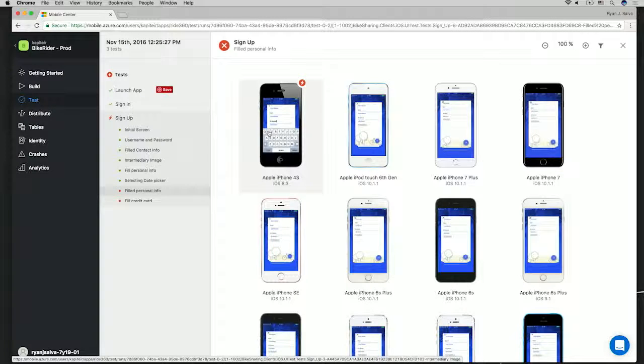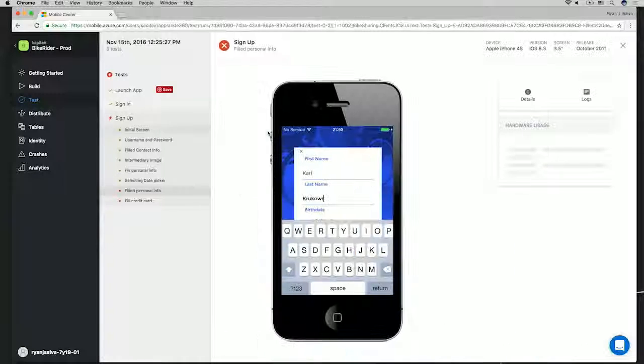And here we see that the error occurred on an Apple iPhone 4S. If we click on it, we can get a better idea of what actually went wrong there so that our developers can then go back and debug.